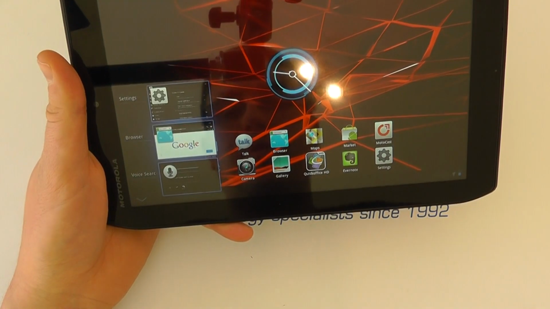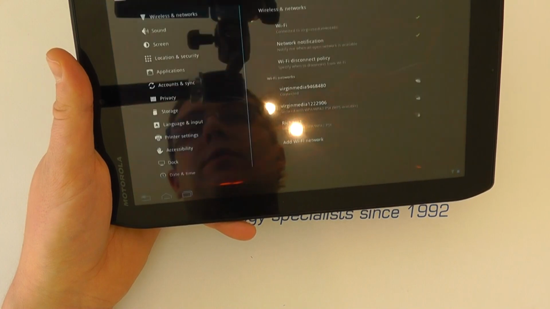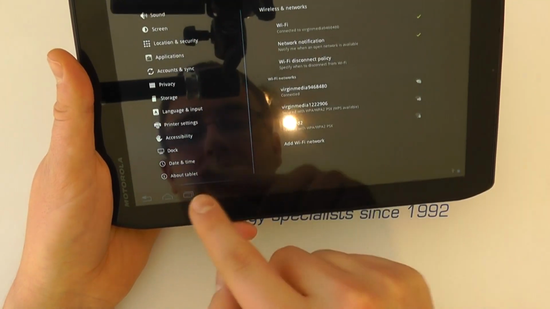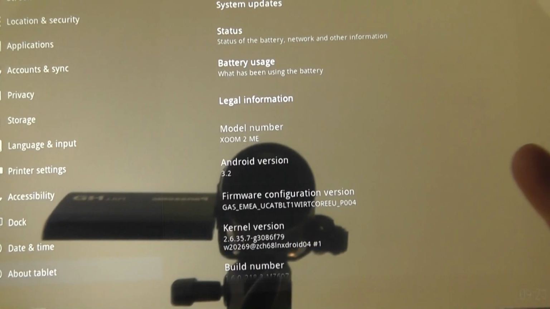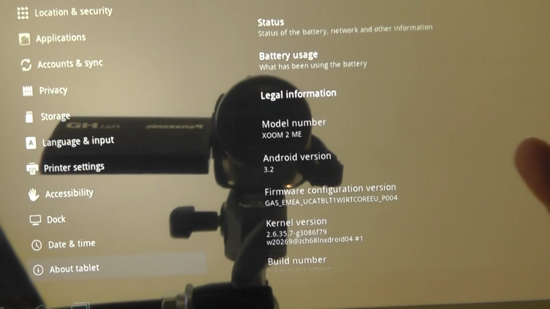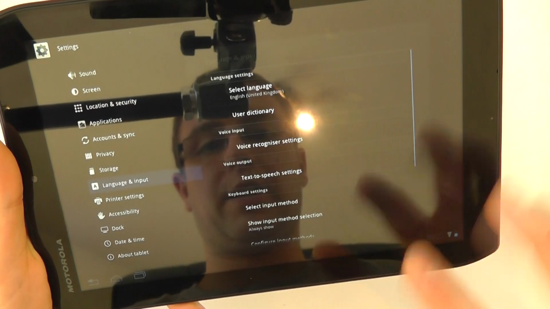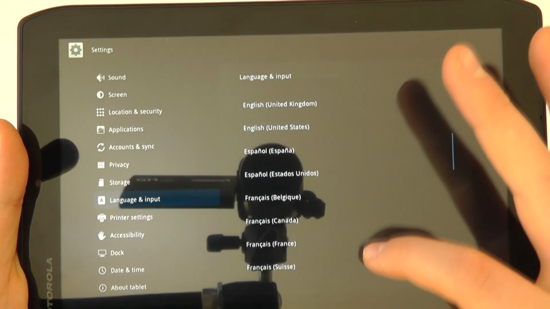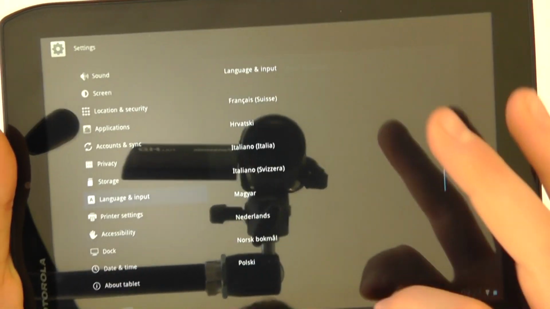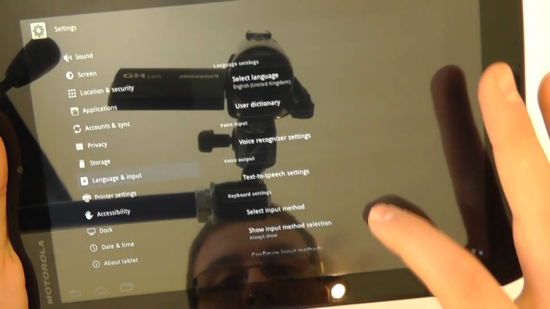So just to confirm, we've got here some of the running applications that we can go into. So let's just go into the settings, and then I'm just going to show you about the tablet to confirm exactly what we're talking about. So there we go, XOOM 2, Android 3.2. So let's take a look at some of the language settings whilst we're here. So we can set the languages, and similar to many other Android devices, we've got a whole range of languages there. We've got the touchscreen to go back into certain things. We've got different input methods, and then we've got, quite importantly, keyboard language.